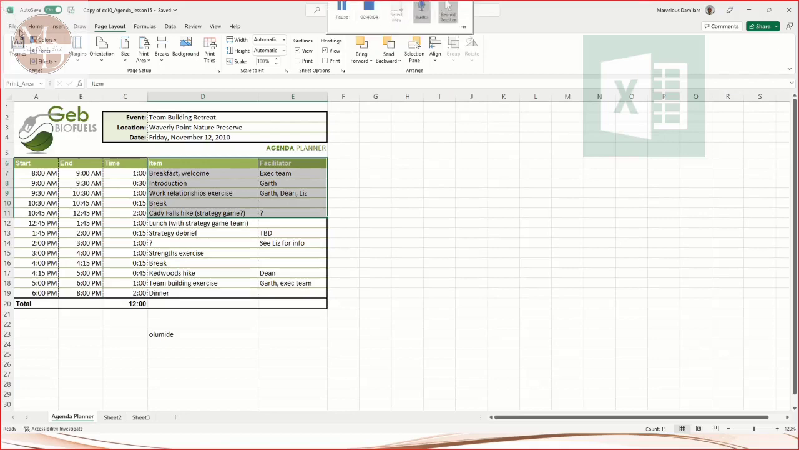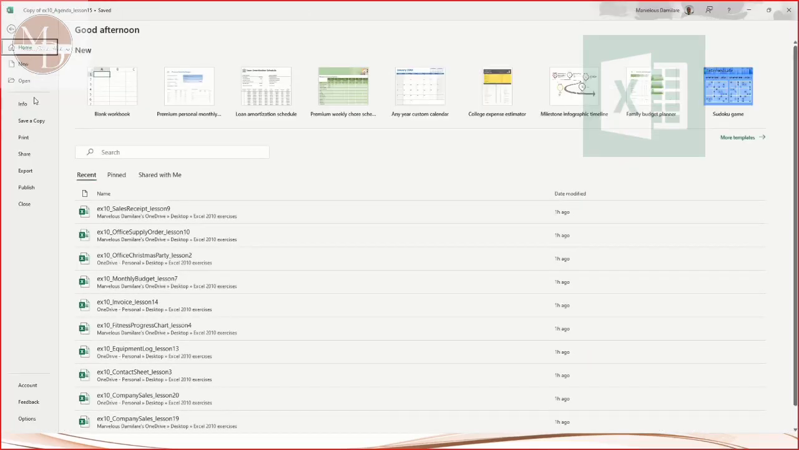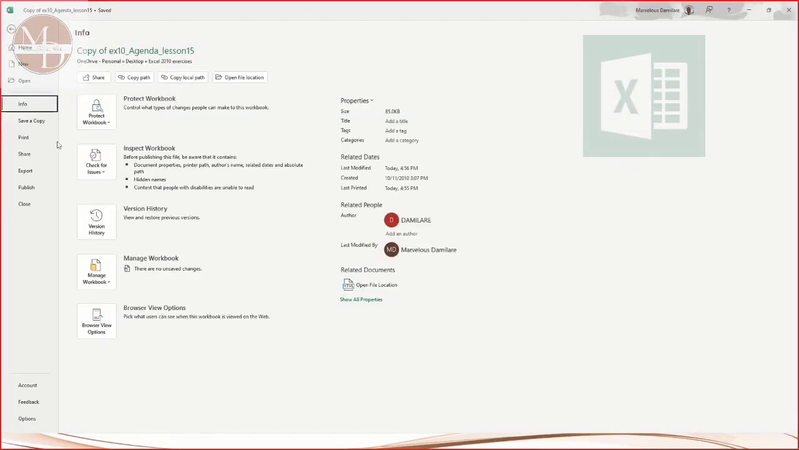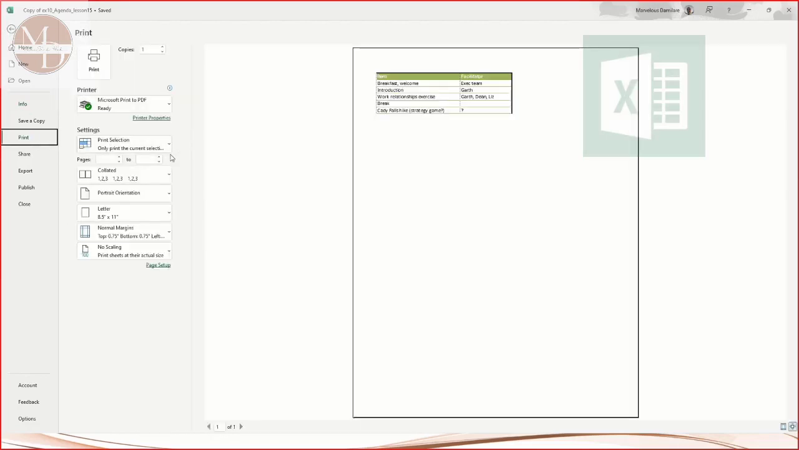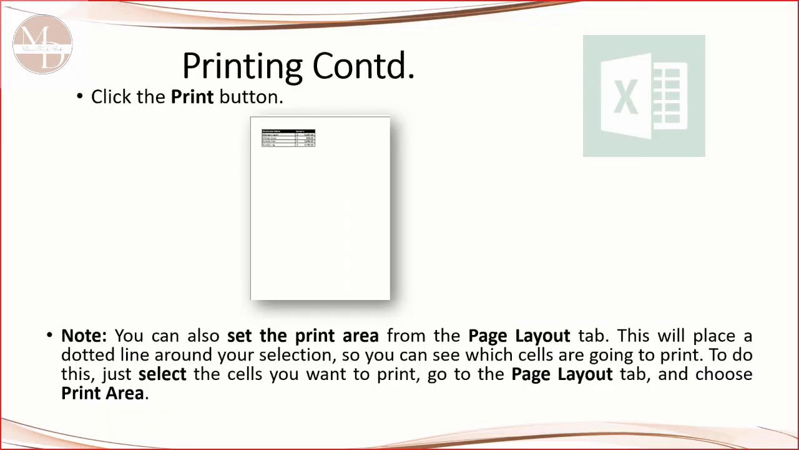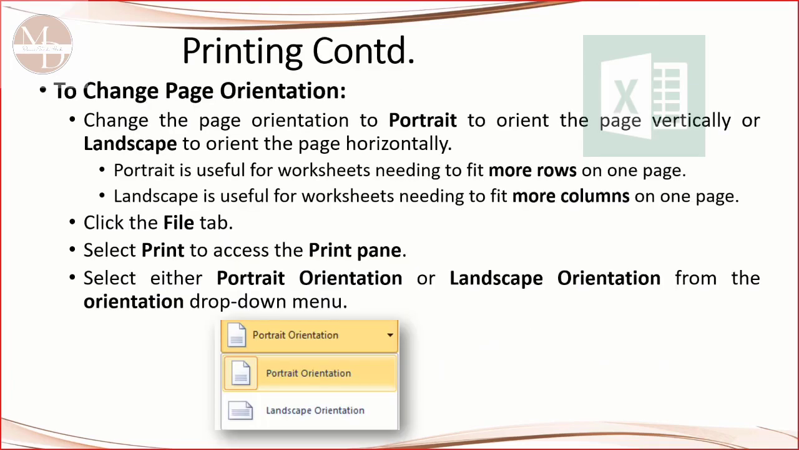Now let's go back. So if we go to print selection from here, print selection, look at this is the place I selected. See how it appears. So if I send it to the printer, this is how it is going to come out from the printer. So that's that. So that is that.